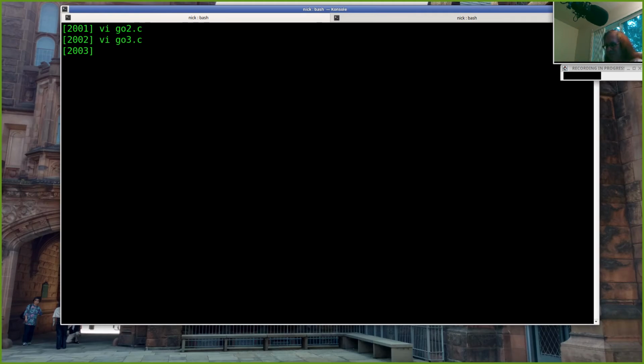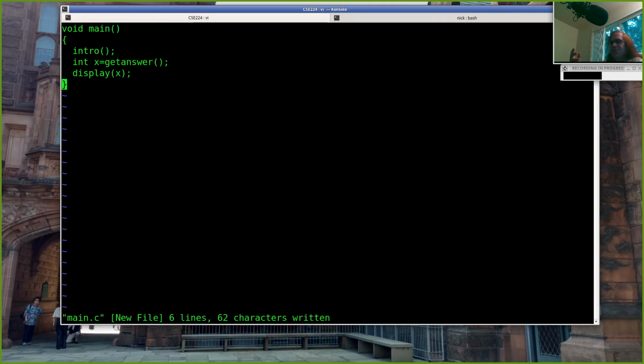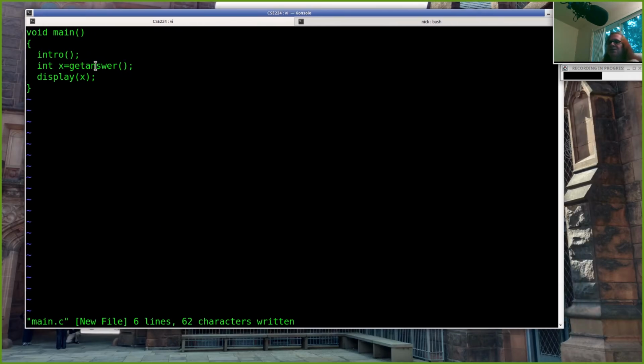So let's hop into our 224 directory, and let's mess around with this. So void main. Let's call our intro, integer x equals get answer, and display x. All right, so here's just a junk file. It's just a sample main program that's going to do three things: call an intro function to do something, call a get answer that will return an integer, and then call a display function that'll display something.